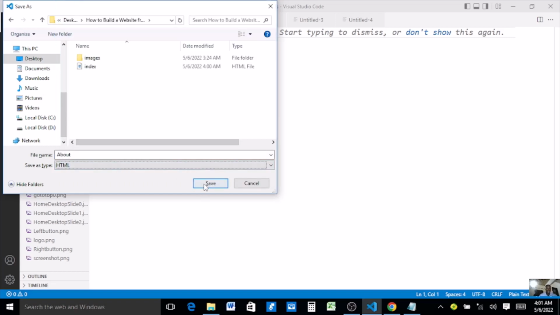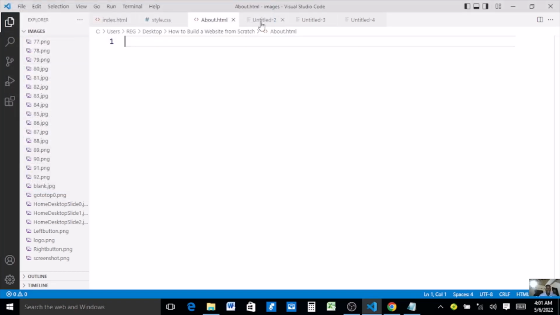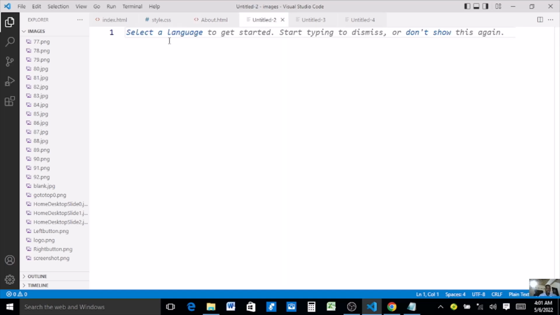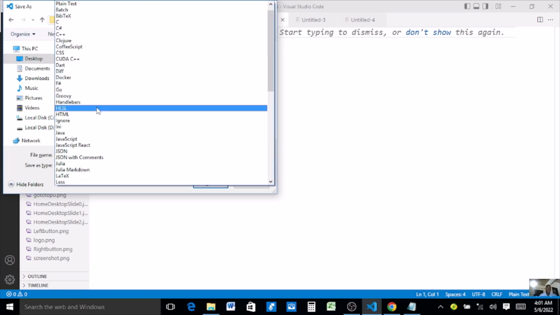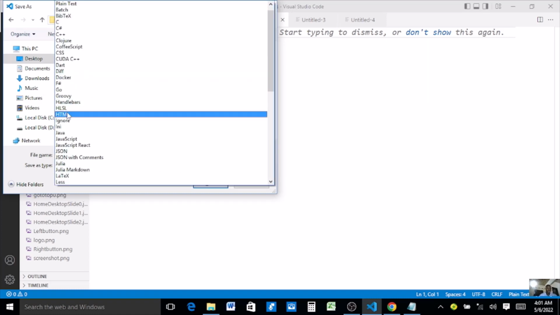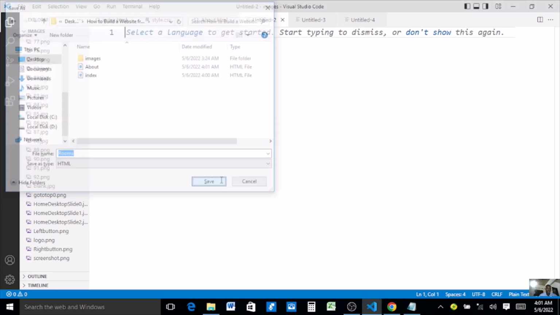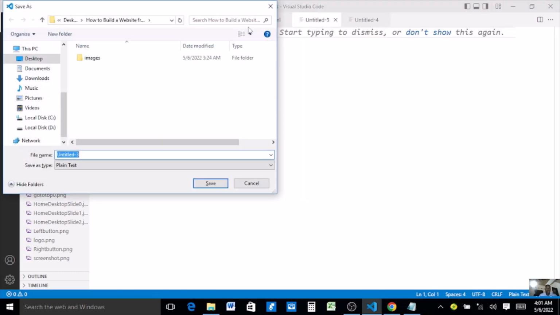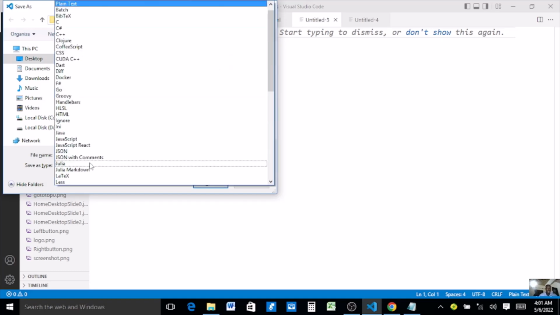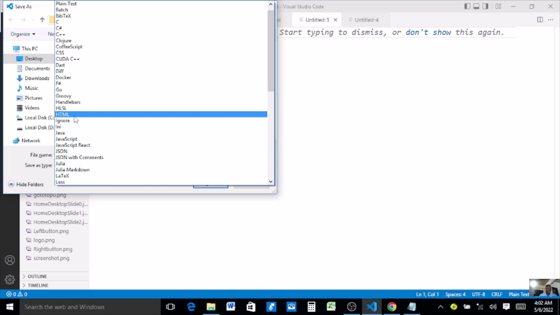Then let's save it. Then let's come here and save this one too, inside our folder, and this one should be the rooms, and the type should be HTML. Let's save this other one, Ctrl S. This one should be for the services, and the type should be an HTML file too.